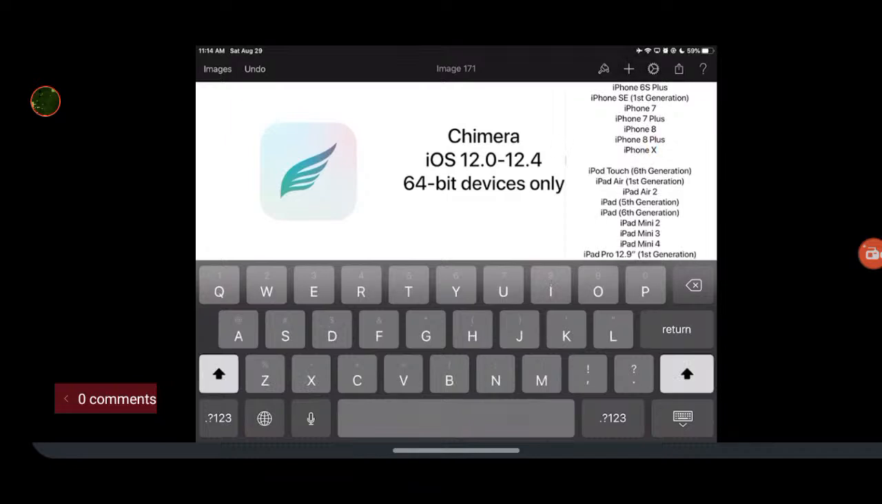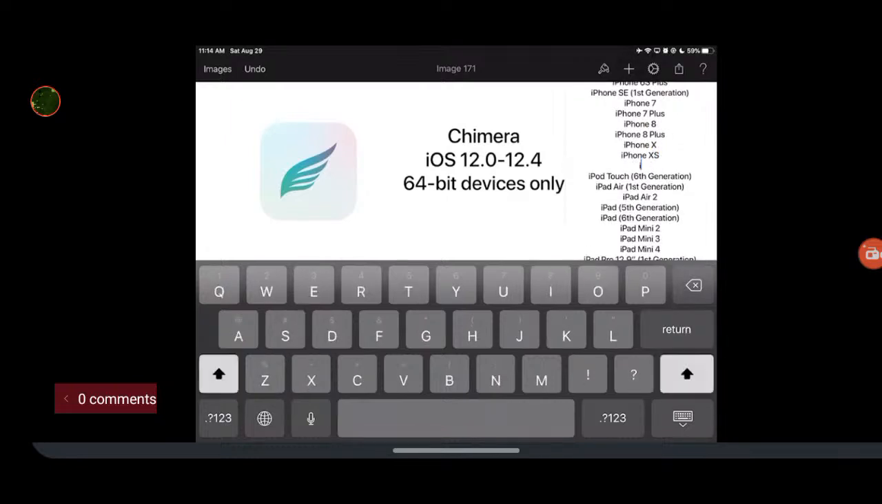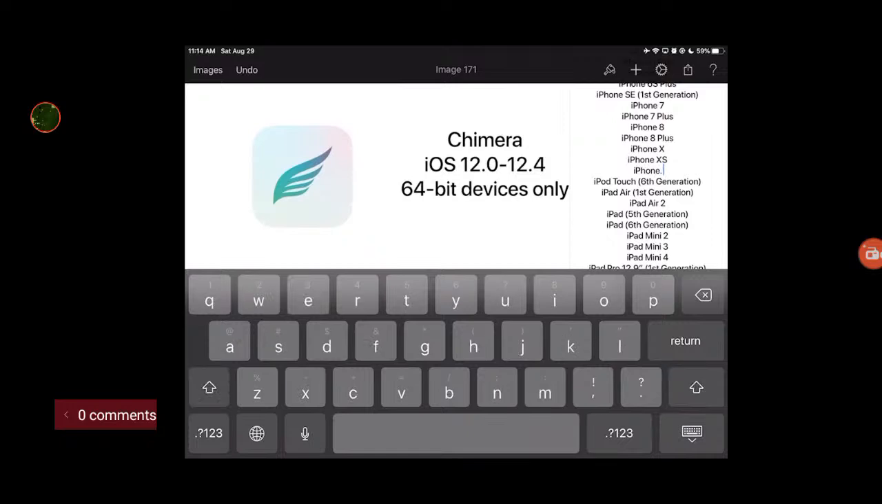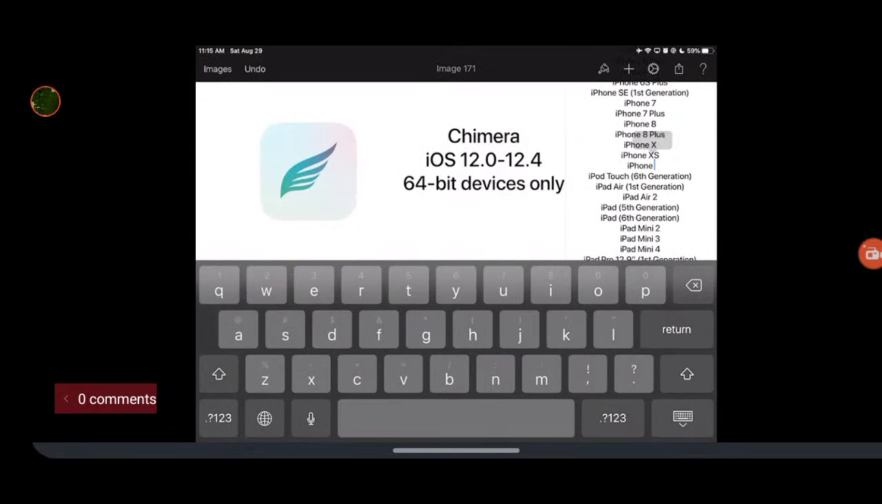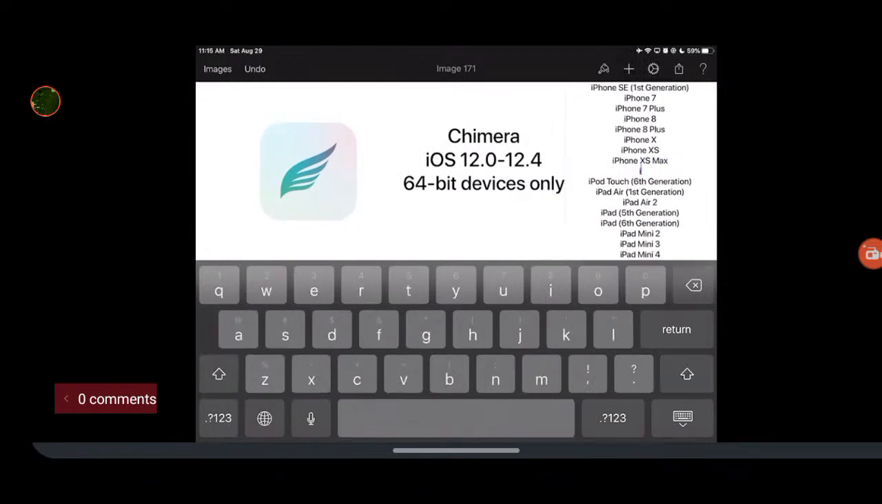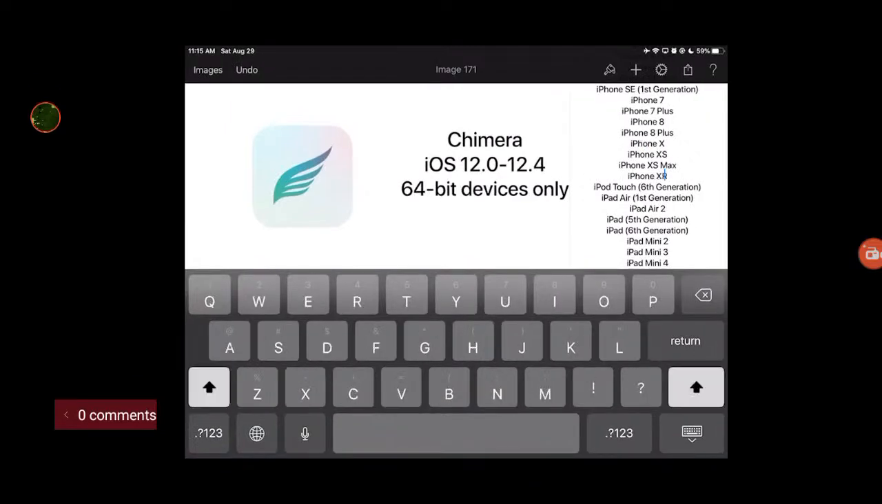Let's add the iPhone. The iPhone XS. iPhone 10. 10S Max. iPhone 10R.